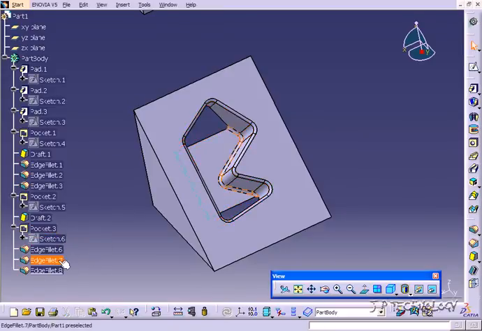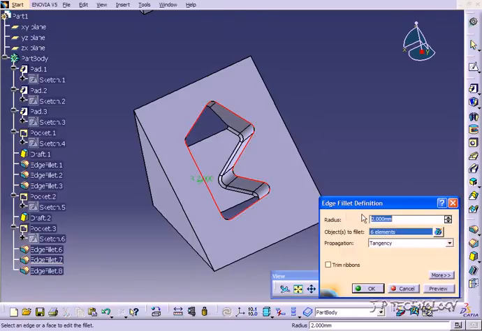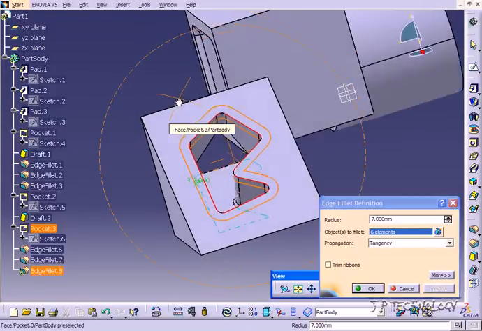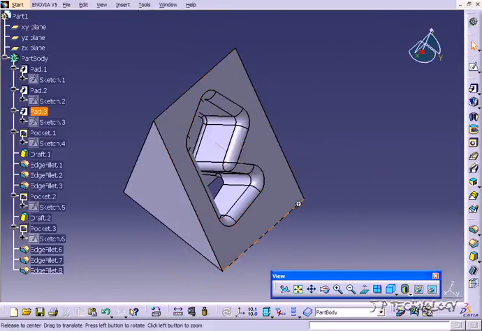So let's change some of these fillets. So the one around the rim here, fillet 8, let's double click on it. And let's change this to 7. And let's see if it'll work. So let's click preview. And it appears that it's going to work, so let's click OK. And now we've changed that fillet to 7.